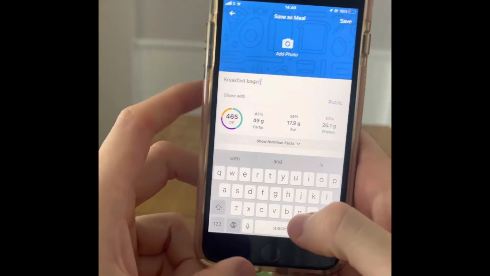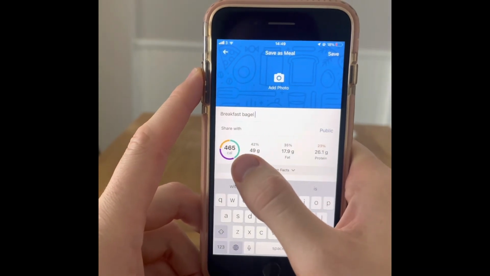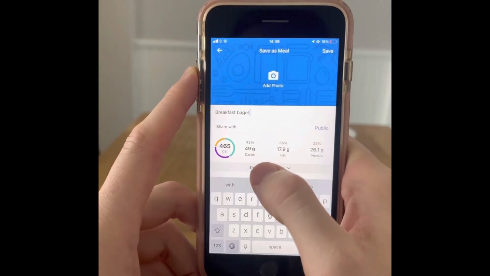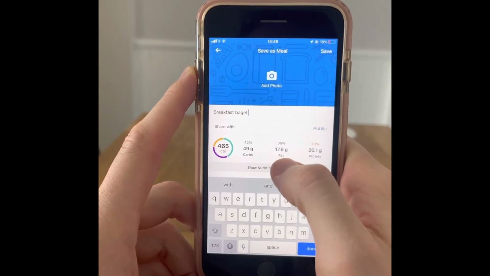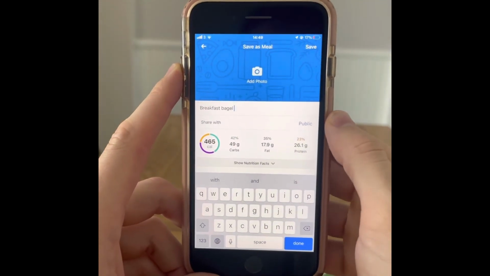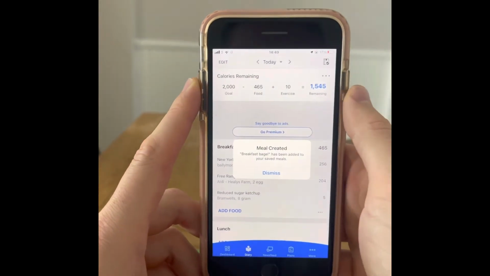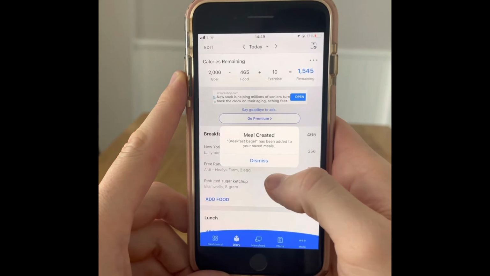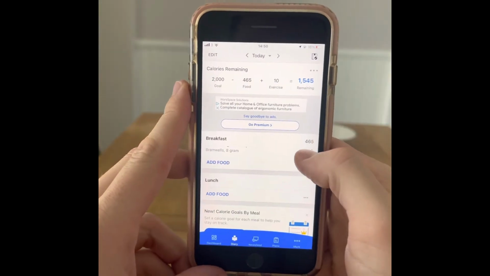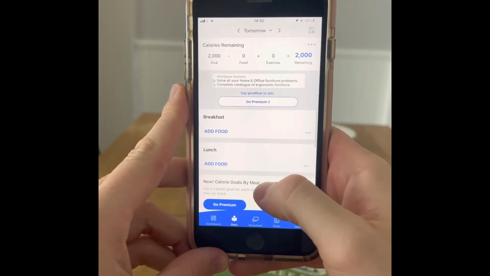breakfast bagel, we'll call it. We can see here the total value of the meal is 465 calories, 49 grams of carbs, 17.9 fat, and 26.1 of protein. So a decent hit of carbs, fats, and protein. I'm going to save that there. Okay, meal created. Brilliant.